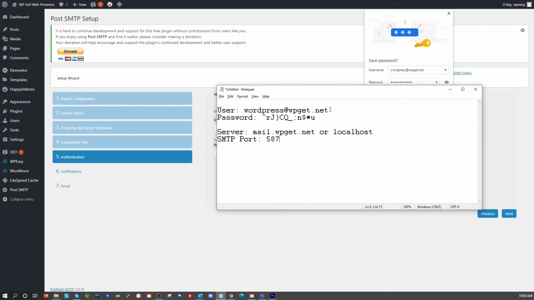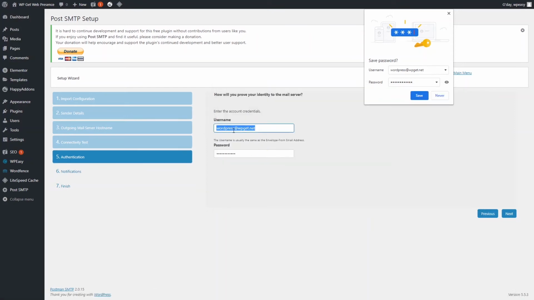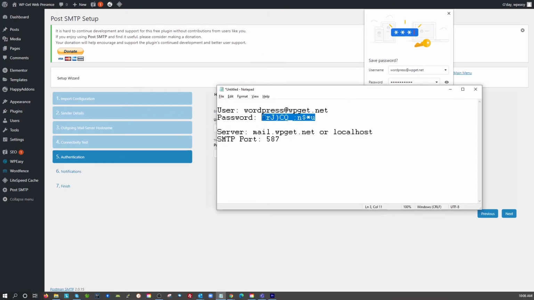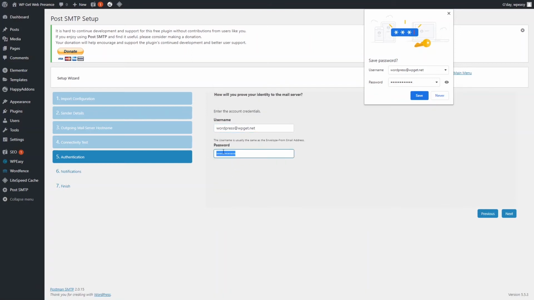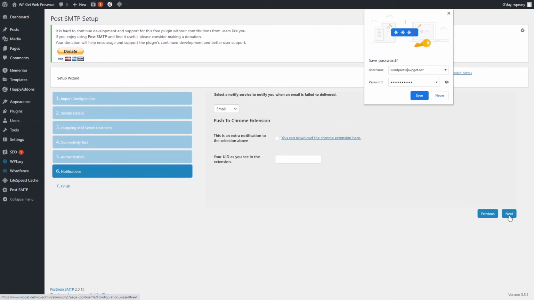Now we'll copy the email address that we created again. That would be the username, and we paste that into the username field. We do the same with the password: we copy that, paste it into the password field, and hit the next button.